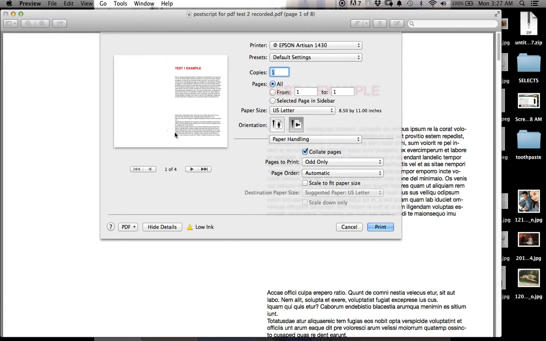You want to take note of how your paper is situated in your printer. If you have a 1430, I believe that this side, this corner, is going to come out on the left side first out of the tray, and it's probably going to be the last page, depending on what order you have your pages coming out in. But for me, this is the last one that prints, so this is the one that's on top.